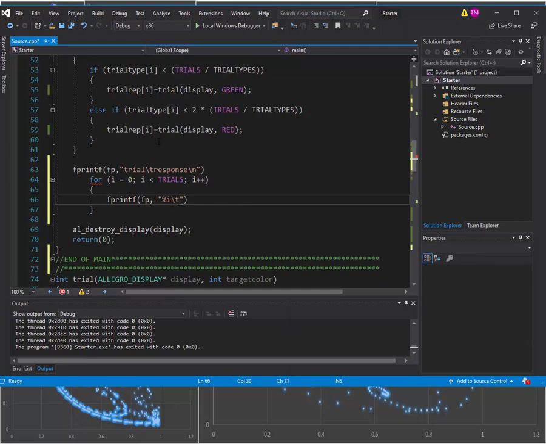\t for a tab in between that entry and the next entry, \t, and then another integer, which is going to be the response, right? So the first integer is going to be where I record the trial, and the second integer is where I record the response, and then the \n telling it to go on to the next line. Okay, and a semicolon at the end of that line.